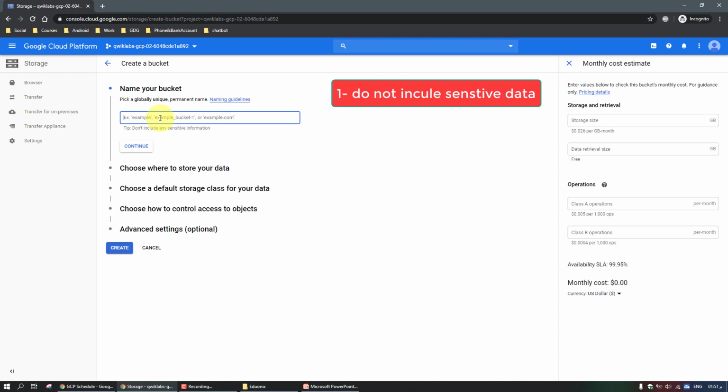Rule number one is do not include sensitive information in your bucket name, because the bucket name is global and publicly visible. The second rule is the bucket name must start and end with a number or letter, and must contain from 3 to 63 characters. Also, a bucket name cannot be represented as an IP address like 192.168.1.1. Another rule is bucket names cannot start with the GOOG prefix. And the last one, a bucket name cannot contain Google or a close misspelling of Google.